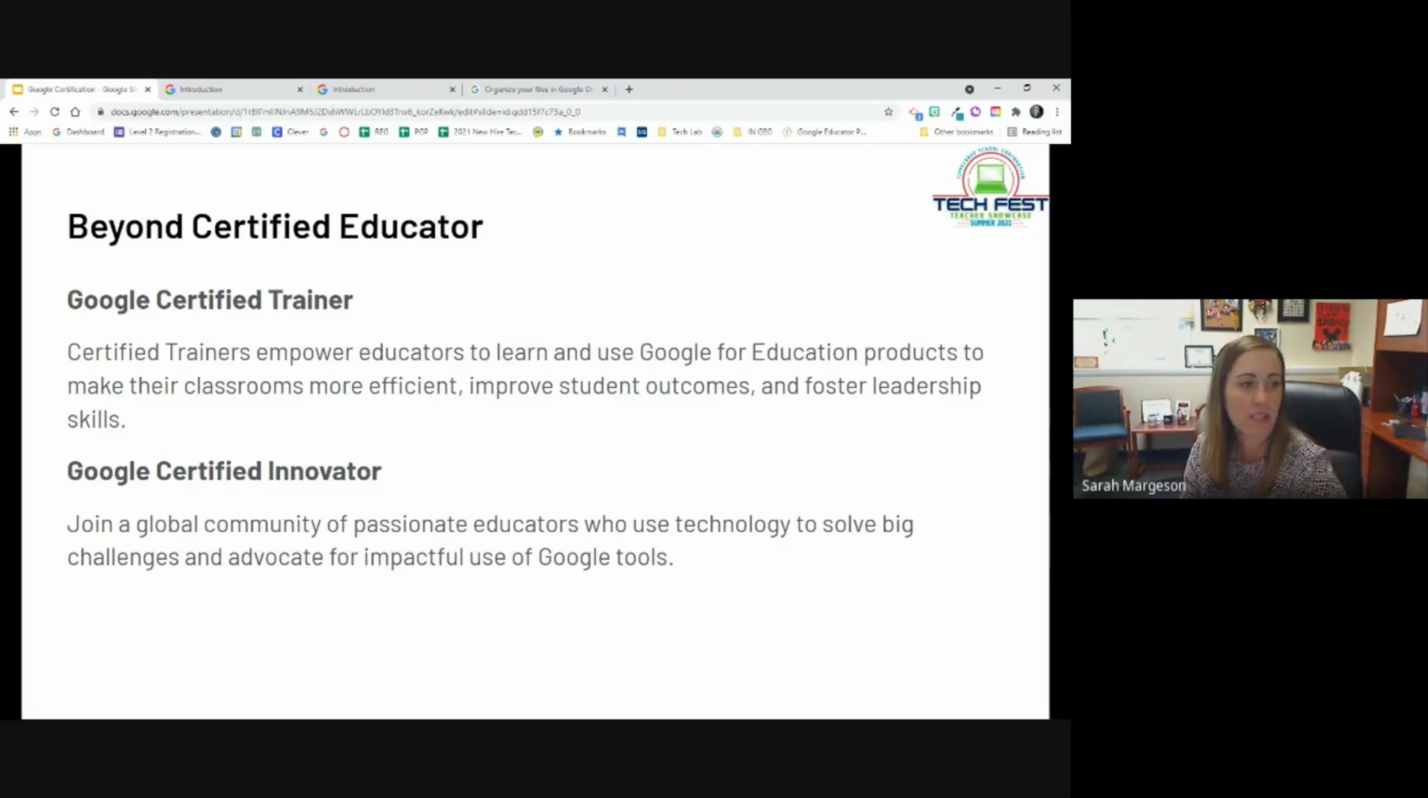And then, of course, we talked a little bit about Google Certified Innovator, where you're really joining again a global community where you're trying to solve problems or advocate for certain things. You're taking a passion and you're using Google's resources to sort of crowdfund that passion.